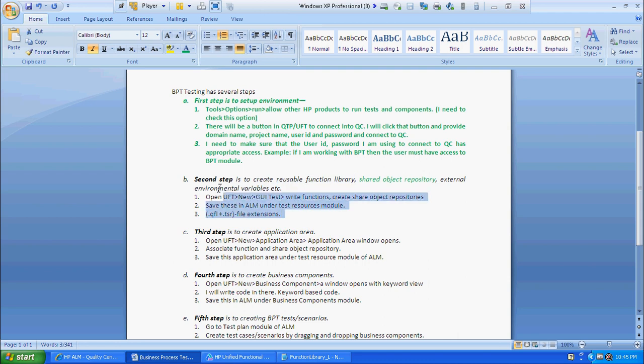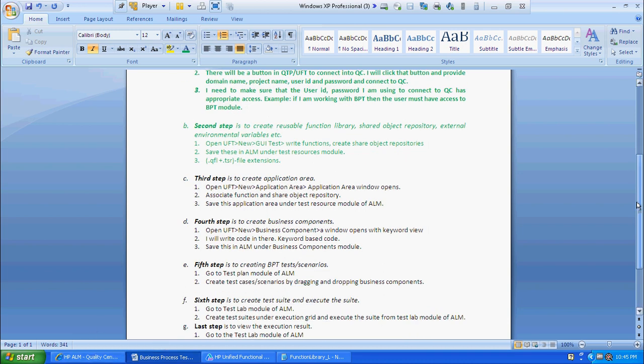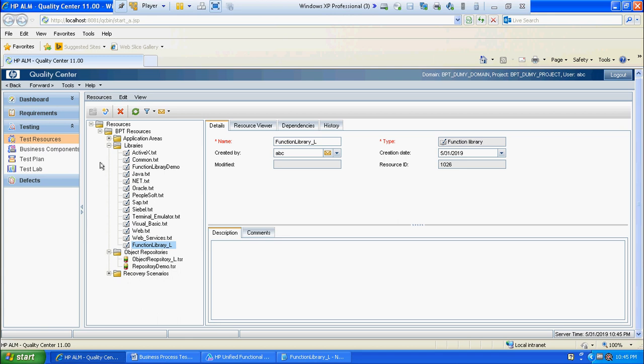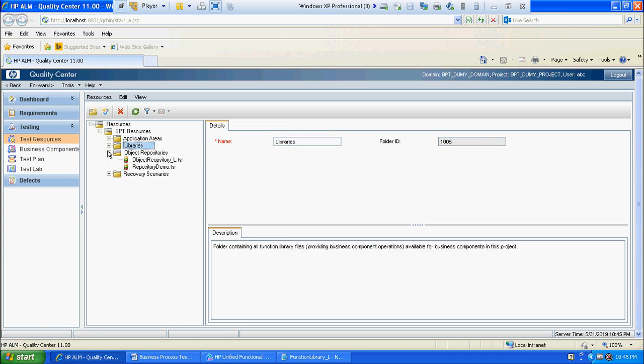So I have shown this one, so you can mark it as green. So I have already shown the two steps. Step 1, how to set up the automation environment, and step 2, how to create all those reusable things. I have shown two out of many, how to create those reusable things and save in ALM. Now the third step is to create application area. This one I showed.